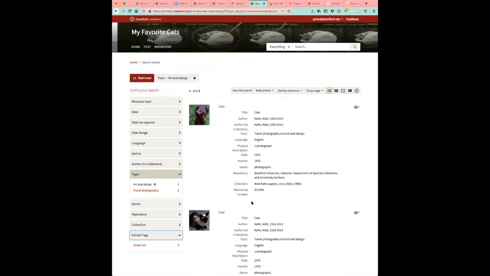We're still in process on the bulk action features, but we're hoping to add new types of bulk actions shortly.